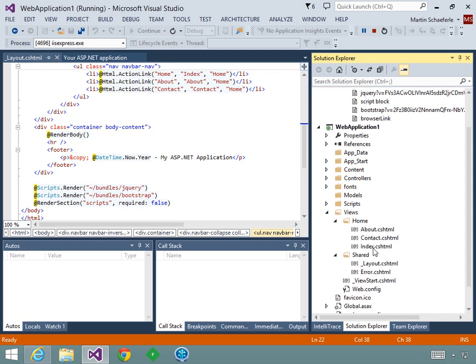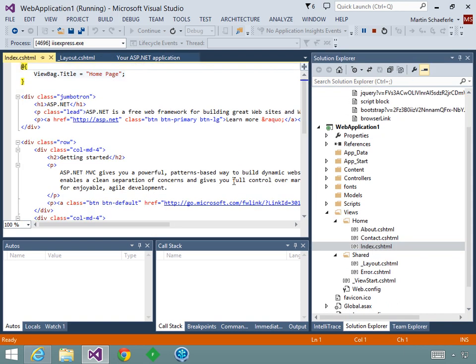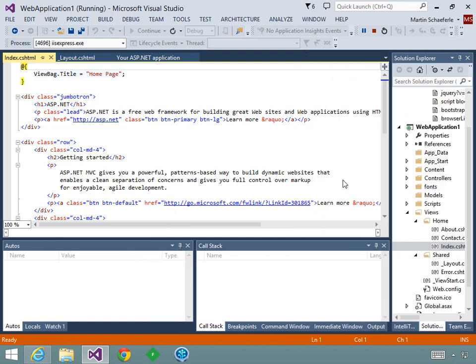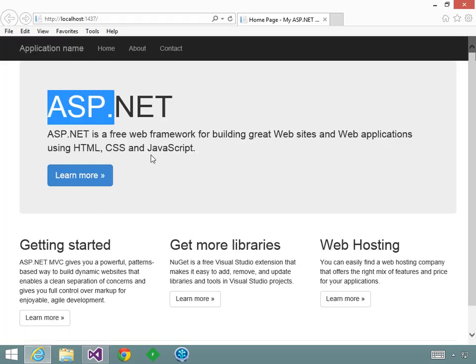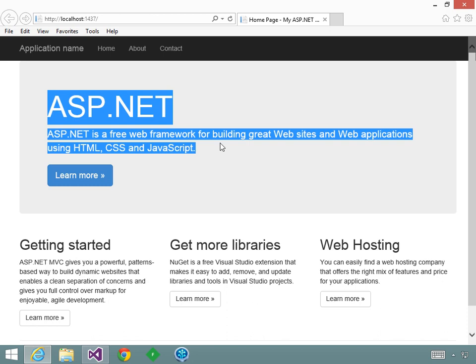So now we're going to open up our specific view that we're looking at. We're on the home page, so we're going to look at index.cshtml. We're going to see some more Bootstrap in here. Here we have the Jumbotron class from Bootstrap. This has the ASP.NET as a free web framework, and if we go back to our web page, we'll see our big Jumbotron right here. That's our Jumbotron control. That's all provided by Bootstrap.